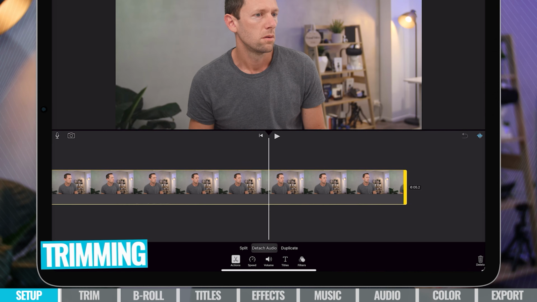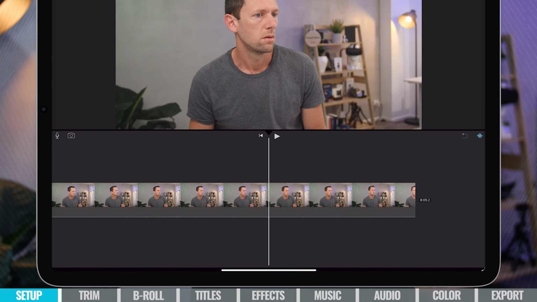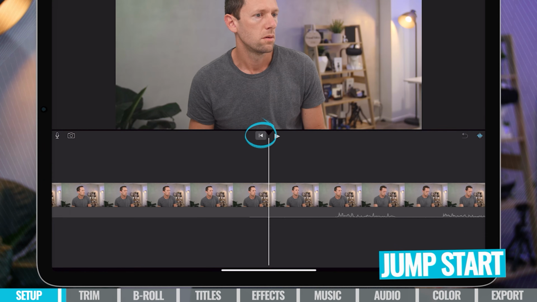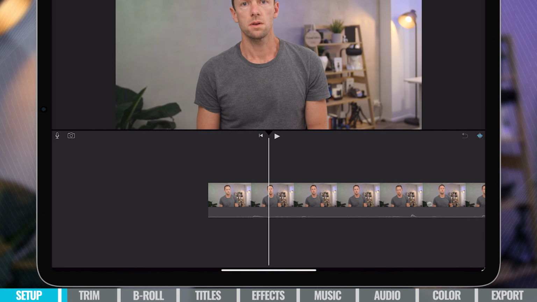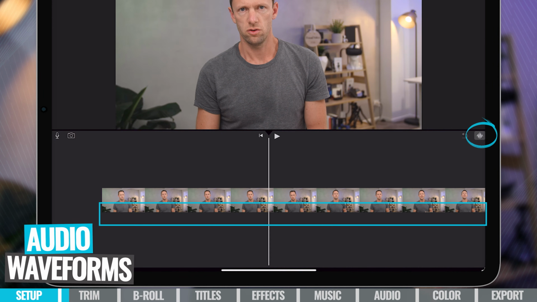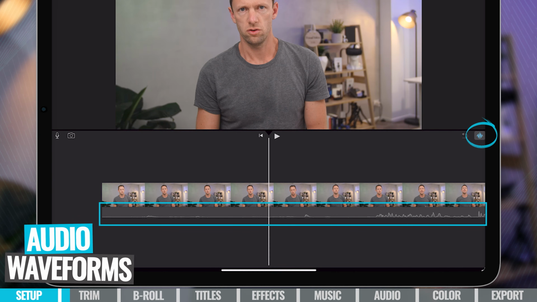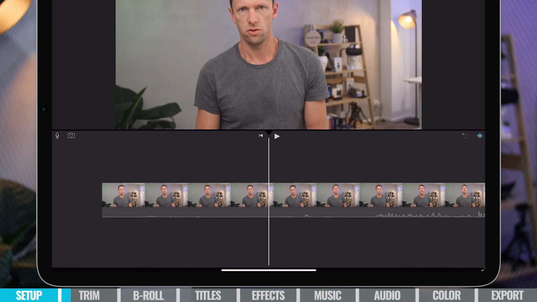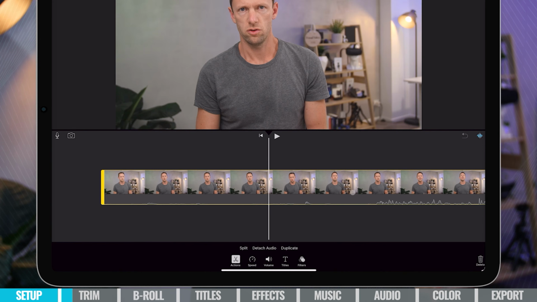But the first thing we want to do is start to trim down this primary footage, start to remove any bad takes or mistakes or anything that we don't want to have in our finished video. So for this, I'm going to start off at the start of our clip, and we can jump back to the start of our clip at any time by pressing this button here. So we can see down the bottom here, we've got our audio waveforms on screen. We can toggle that on or off with this button. Personally, I like to leave them on, especially if we're editing footage like this, we can actually see where I start talking. So I'm going to go ahead and select this clip, just tap on it.